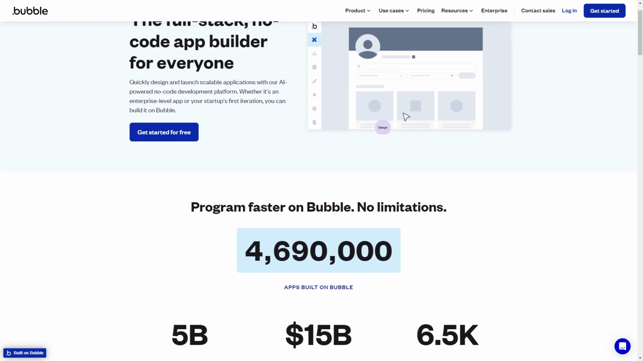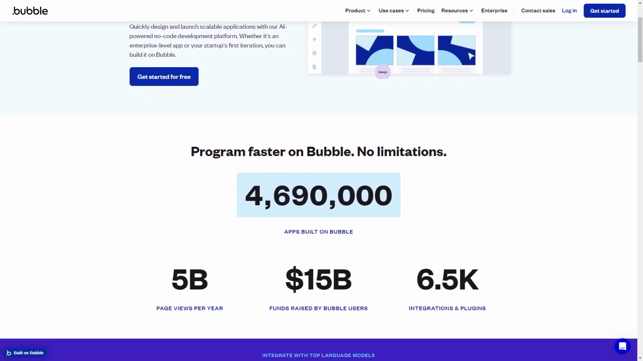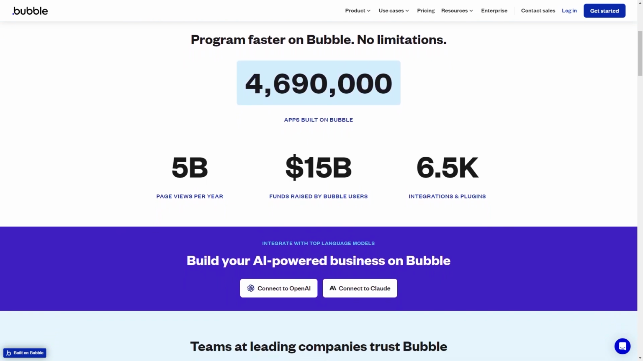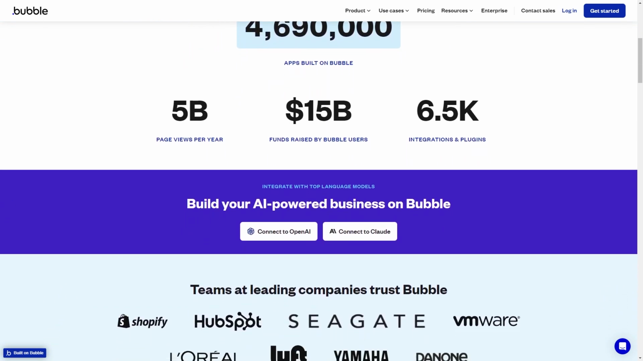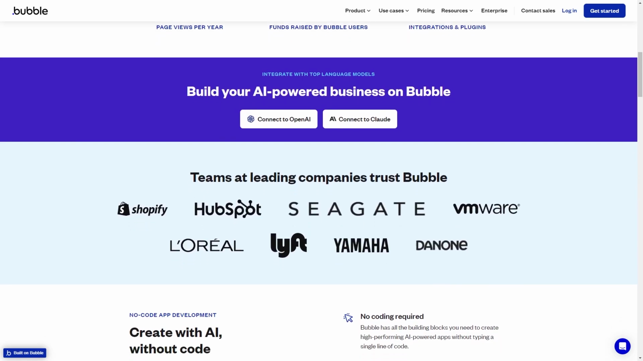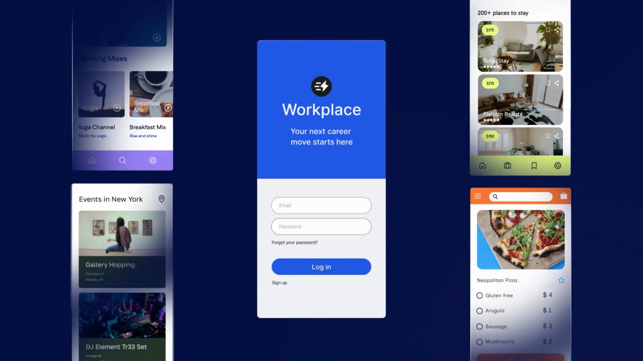If you're looking to build something complex, Bubble is where it's at. Unlike other no-code platforms that are more suited for simple apps, Bubble gives you the power to create sophisticated web applications that rival custom-developed ones. You can build anything from SaaS platforms to marketplaces and even social networks, all without writing code.